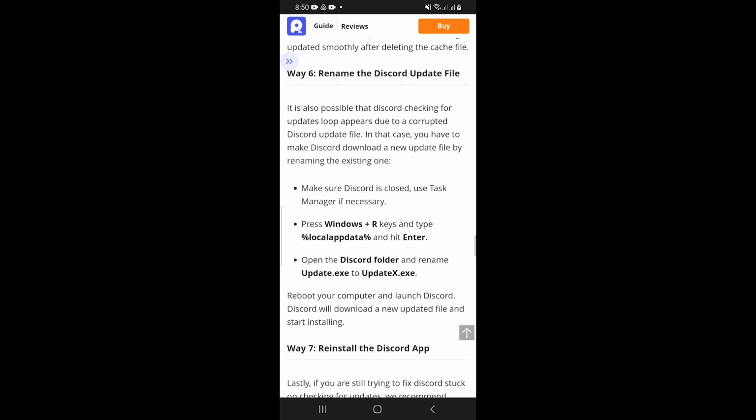Make sure Discord is closed. Use Task Manager if necessary. Press the Windows plus R keys. Type %localappdata% and hit Enter. Open the Discord folder and rename update.exe to updatex.exe. Reboot your computer and launch Discord. Discord will download a new updated file and start installing it.